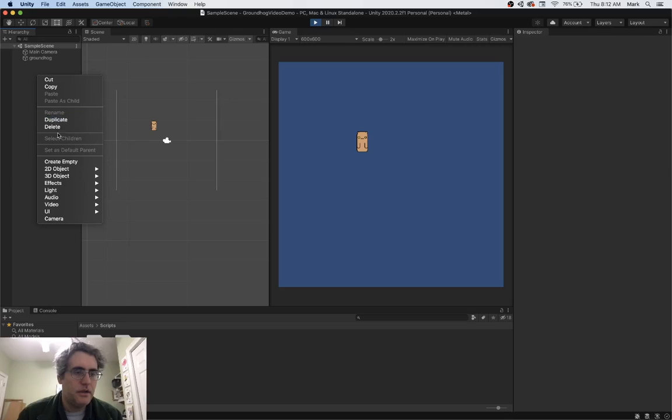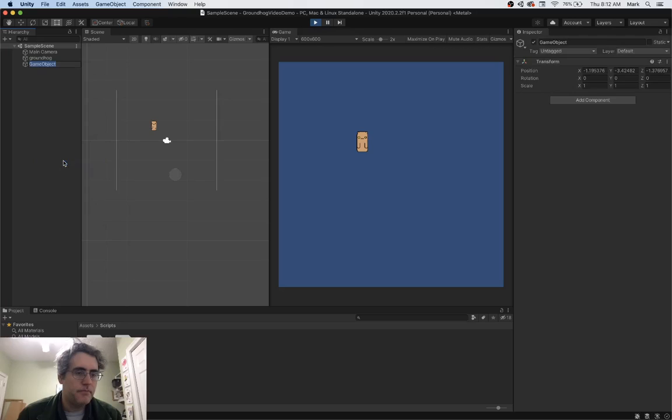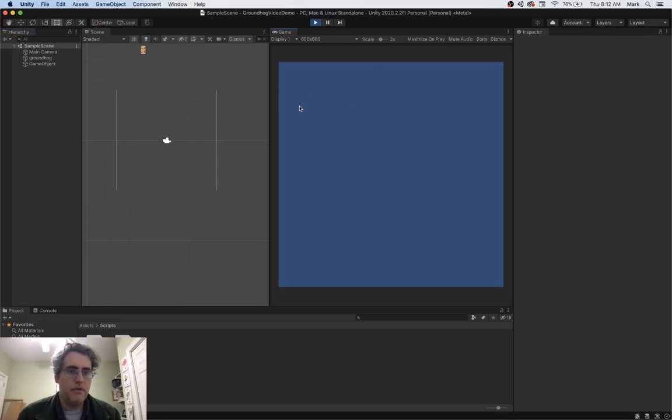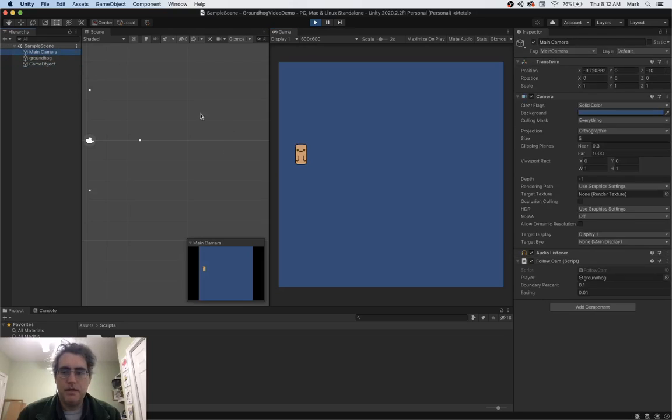Let's create in here just an empty game object. It's created way down here. And what I want to do as I'm wandering around my game is move away from it. Oops. Where is that game object? The game object is here. On my main camera, you should be looking at the game object.